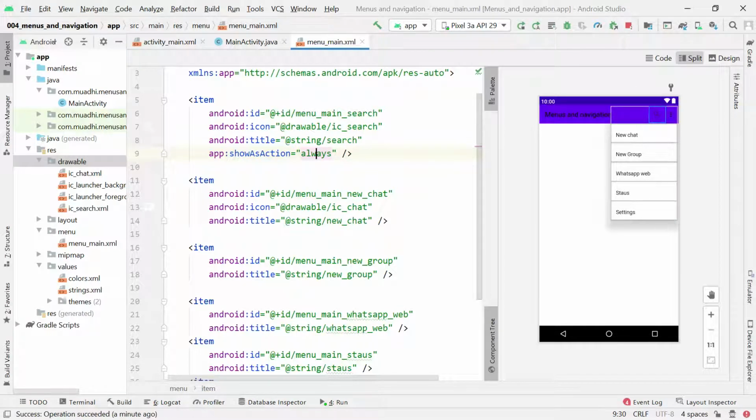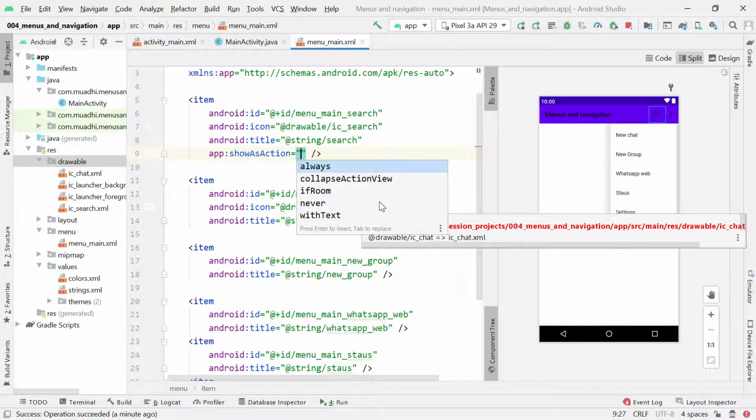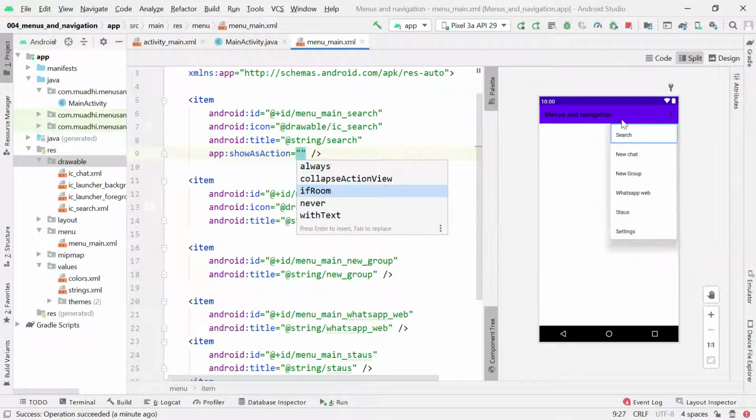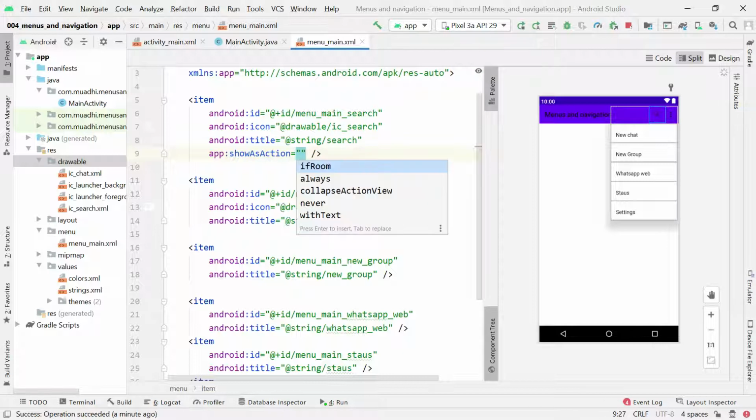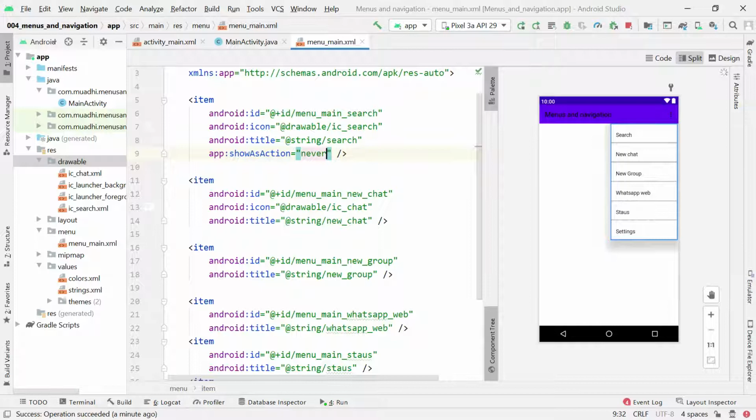I make it always. So if I do like this, I make it ifRoom. So it means that if there's space, it will come there. If there's no space, it will be collapsed. Okay, you see? If there is space, it will come there. If there is no space, it will be collapsed. That is ifRoom. Then never, it means that it will always be in this option under the dots.